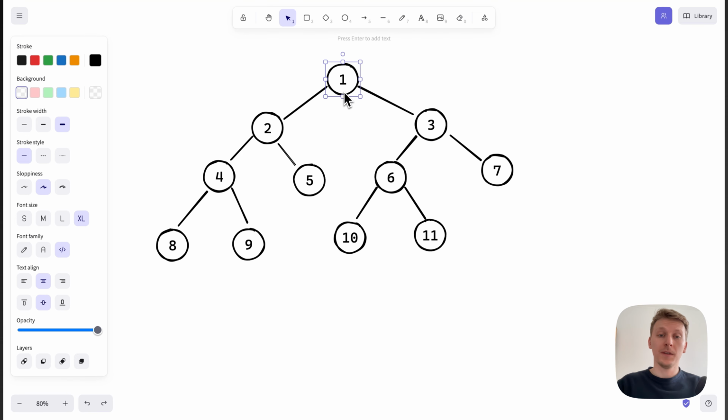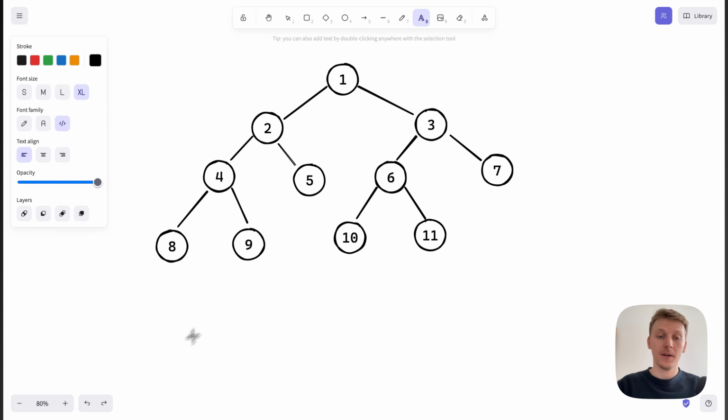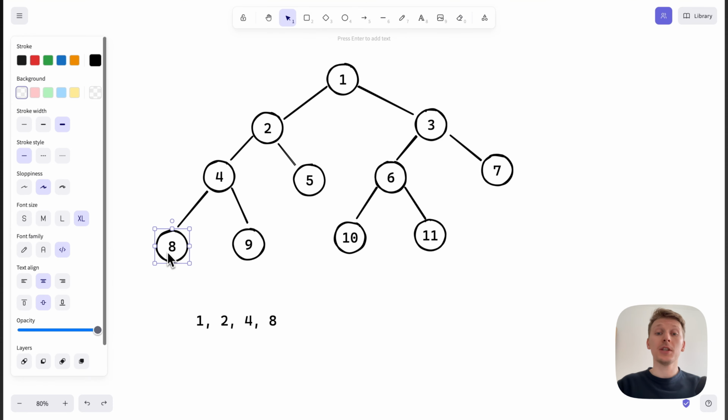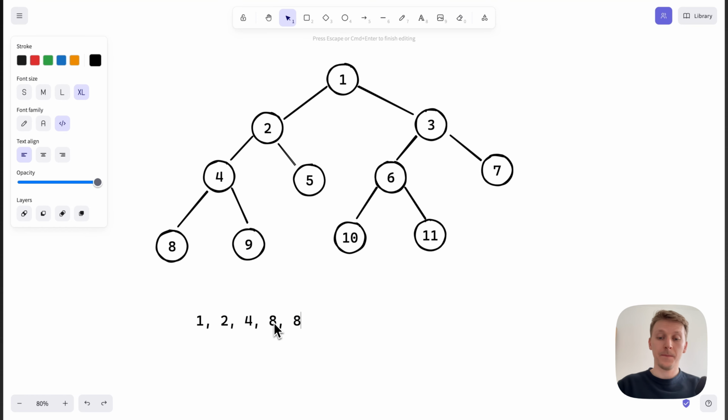So we start from the root, and then we go to the left. And then we keep going until we reach a leaf. So we get 1, 2, 4, 8. And let's write them here. So 1, 2, 4, 8. Now that we reached 8 and there's no left to go to, we check, hey, is there a right? No, there's nothing. Okay, then we go back a level to 4 and we say, okay, we went to the left side. Now, is there something to the right? Yeah, we have 9. So we visit it.